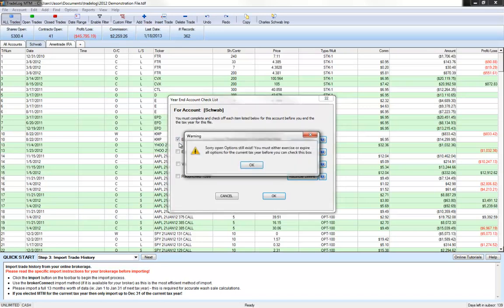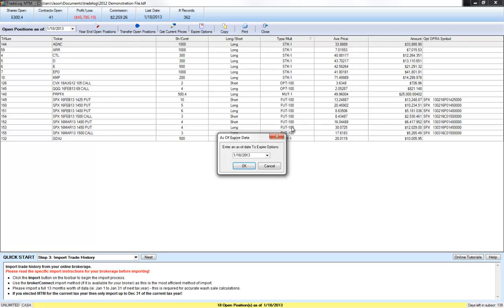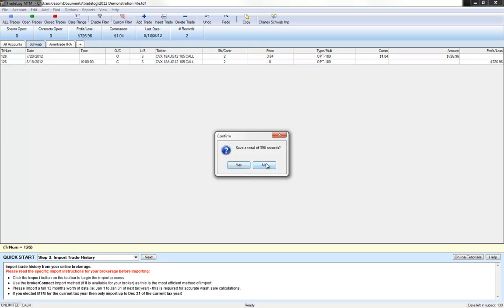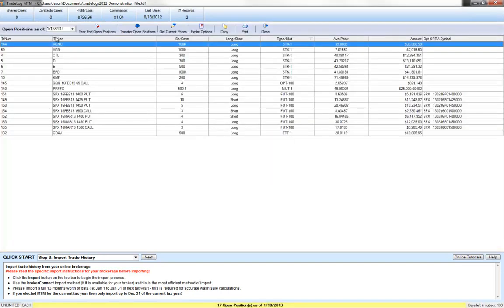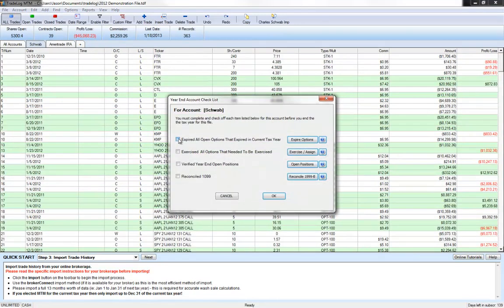When I click that, you'll notice in this file I get a warning because I have options that are still open past expiration. So what I need to do is click on the little hot button here, and it'll go straight to that feature. I can expire my options that are past expiration. I'll save my records. Now everything's squared away. So when I go back to the year-end checklist, it'll let me check that off.